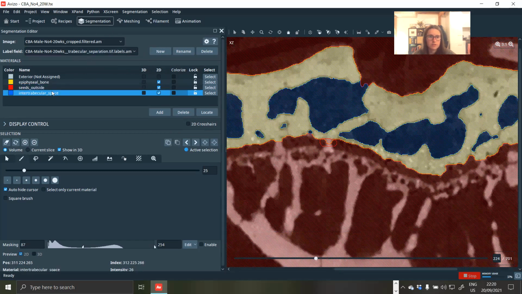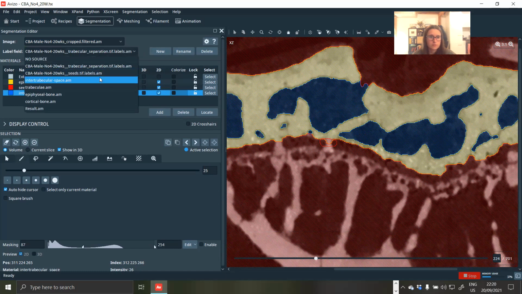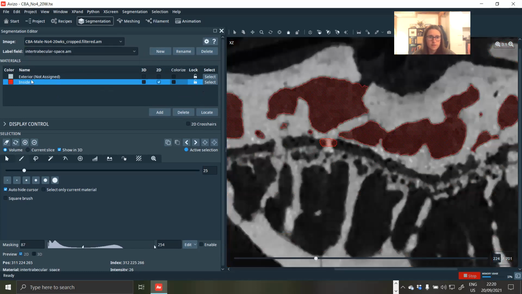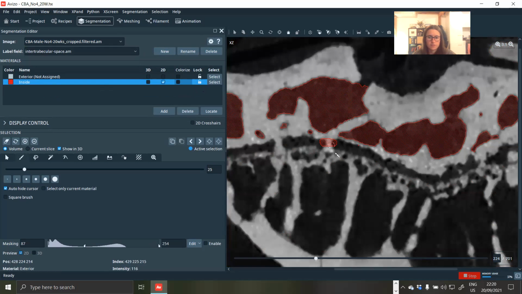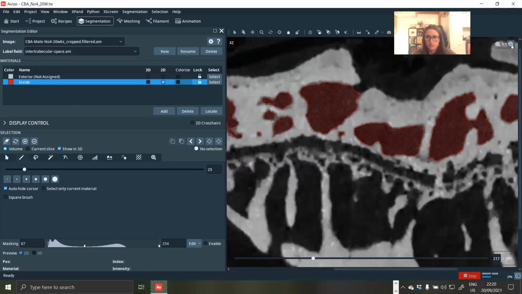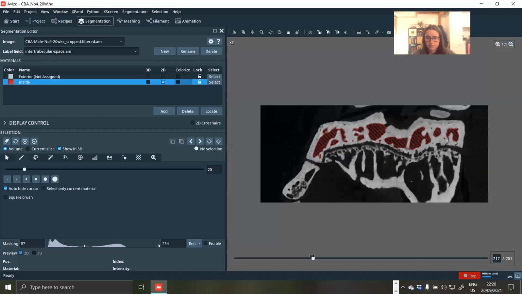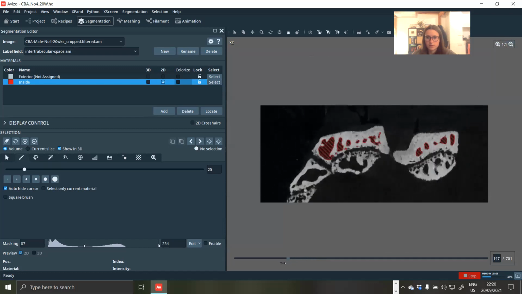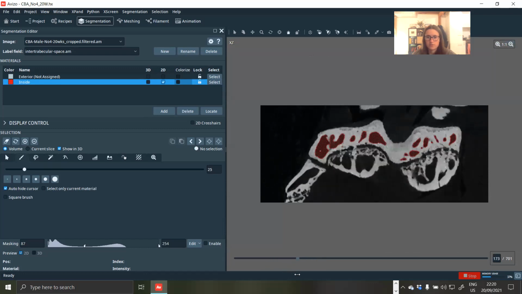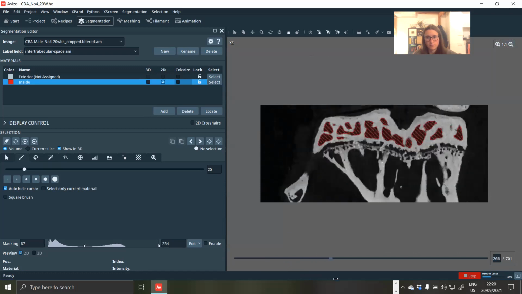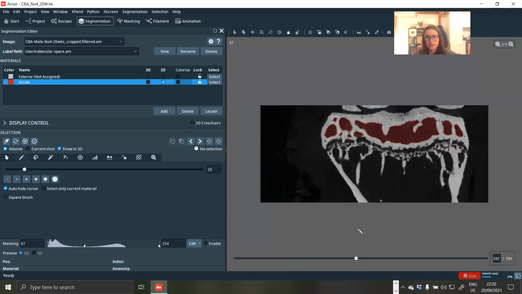Once you have the intertrabecular space, you select it, you make a new label field called intertrabecular space, and then inside you just add that. I've already done that. Clear this selection here. This is also another step where you could clean the sinuses a bit if you wanted to. It doesn't really matter if you do it at this step or when they're all in the same label field. And very, very small sinuses, the algorithm already cleans, like these areas over here.